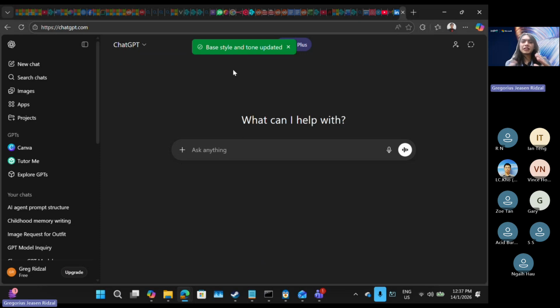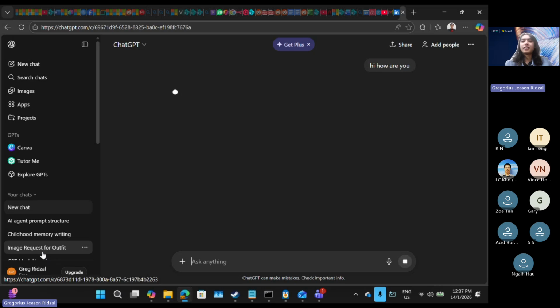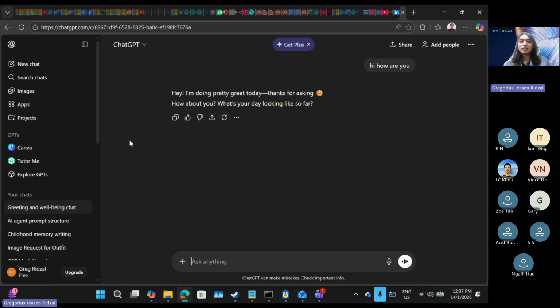So conversational-wise, from the different tools, ChatGPT, Gemini, Copilot, it's actually very similar, right? Even if I ask, hi, how are you? Let's see. This one's logged in, by the way. It's not using a default account like what I was showing for Copilot, but yeah, it is very similar.